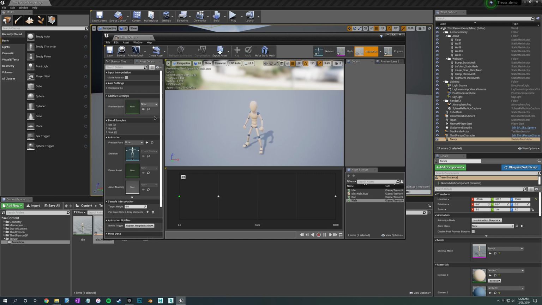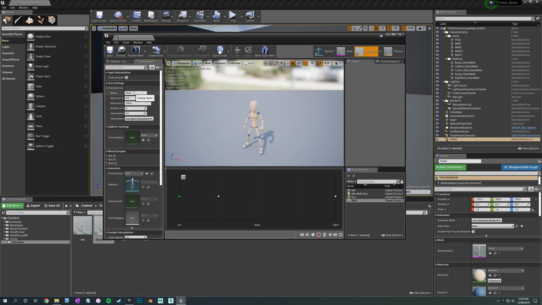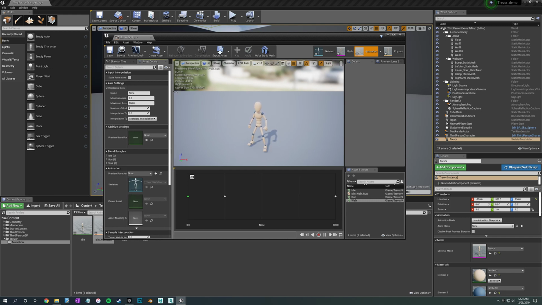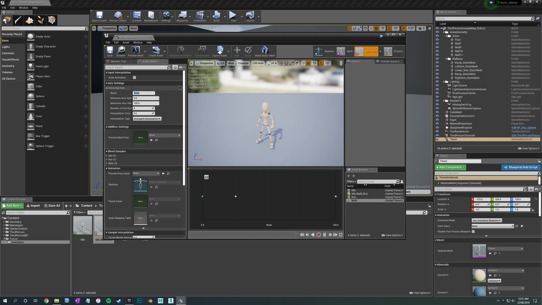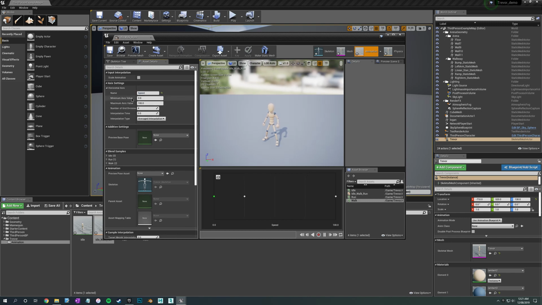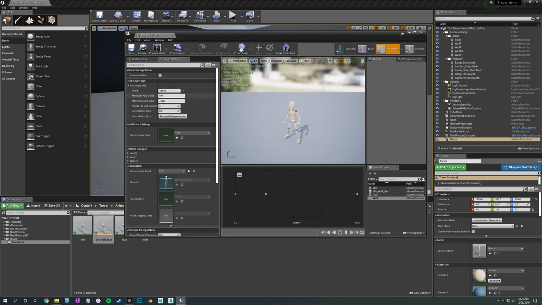Okay, so we're going to just change some settings on this. I'm just going to expand this section up here. I'm going to give it a name, and I'm going to say the value of this horizontal axis is going to be called speed, and the maximum axis value, let's make it 600 to start with.